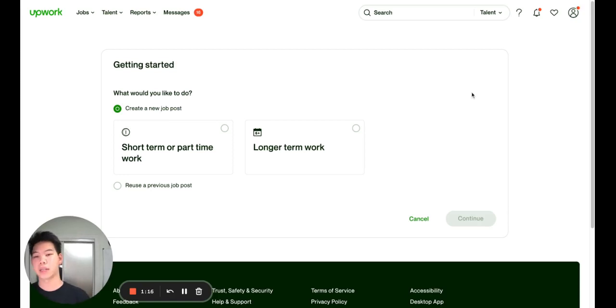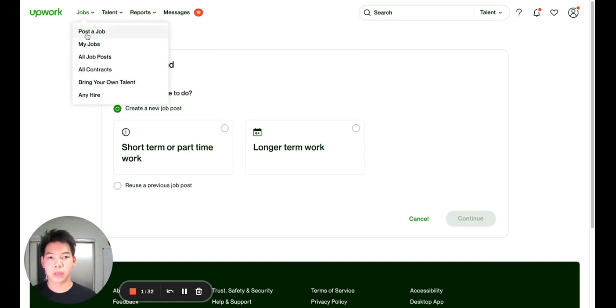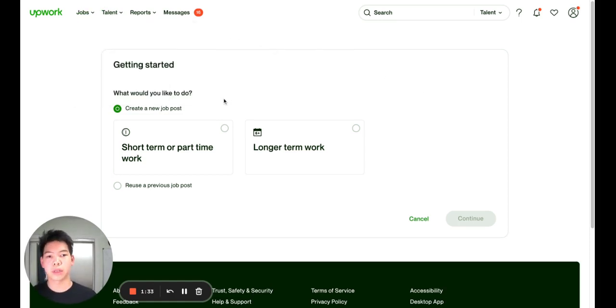Step-by-step of how to find an editor for your short form content that can edit like Alex Hormozi in a couple of minutes. So we're going to be using Upwork to find our editor, and we're going to break it down into small steps, and I'm going to share my screen so you can see exactly how I do it. So first, you're going to go to jobs over here and then click post a job. And once you're there, you're going to see what I have on my screen right now.